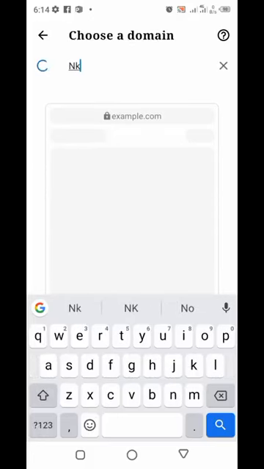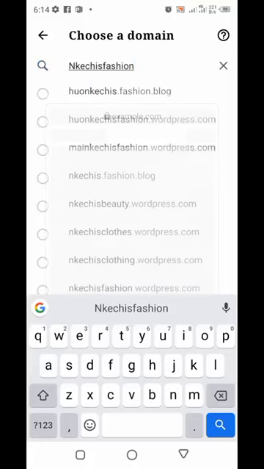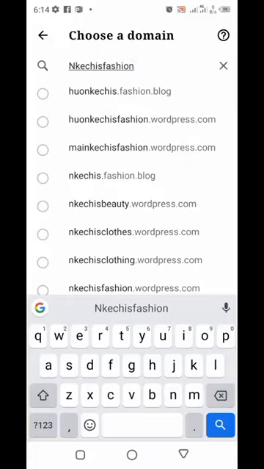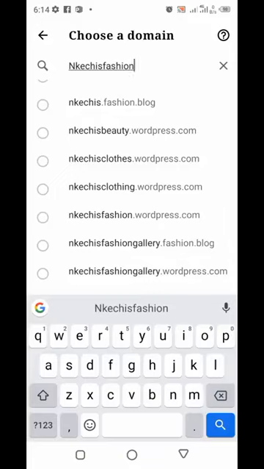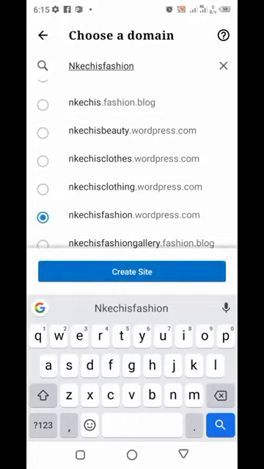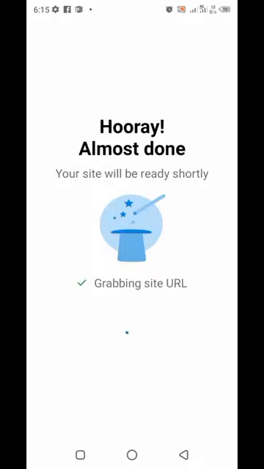Let's say Nkechi's Fashion. Okay, see whether this one can go. All right, so we have different options that it is giving you to choose from. Nkechi's Fashion.wordpress.com is available, so you can just click on that and go to create site.